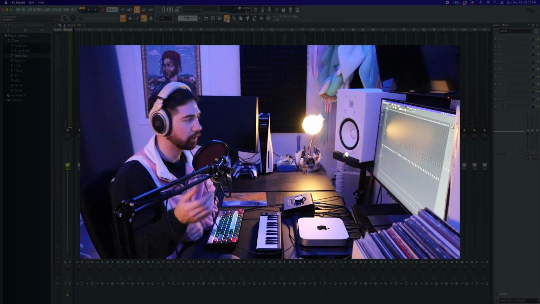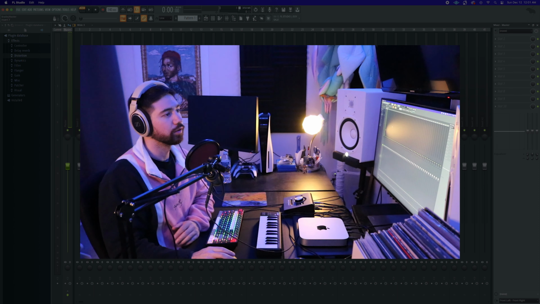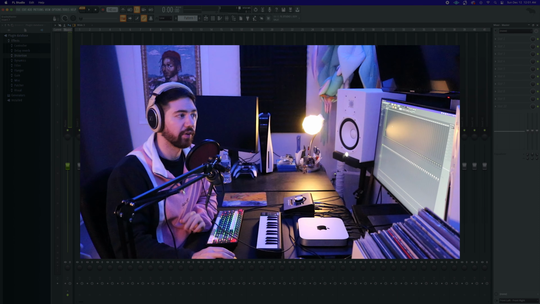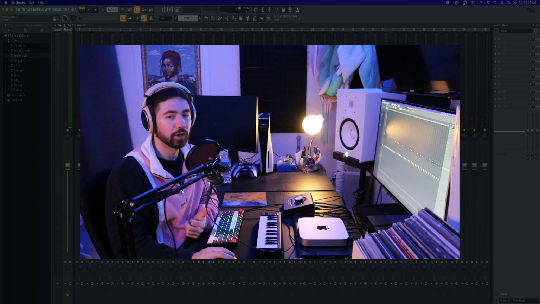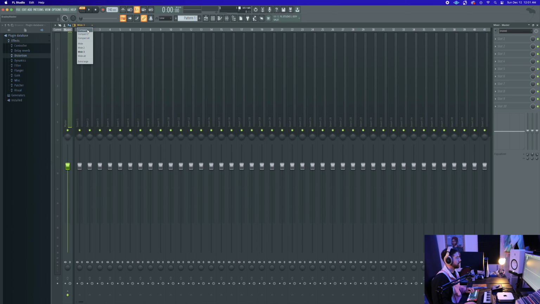Now going into the mixer window, what I like to do is always set up some effects buses, so that I have verbs and delays always ready to go as soon as I load up a project. So let's do that now.